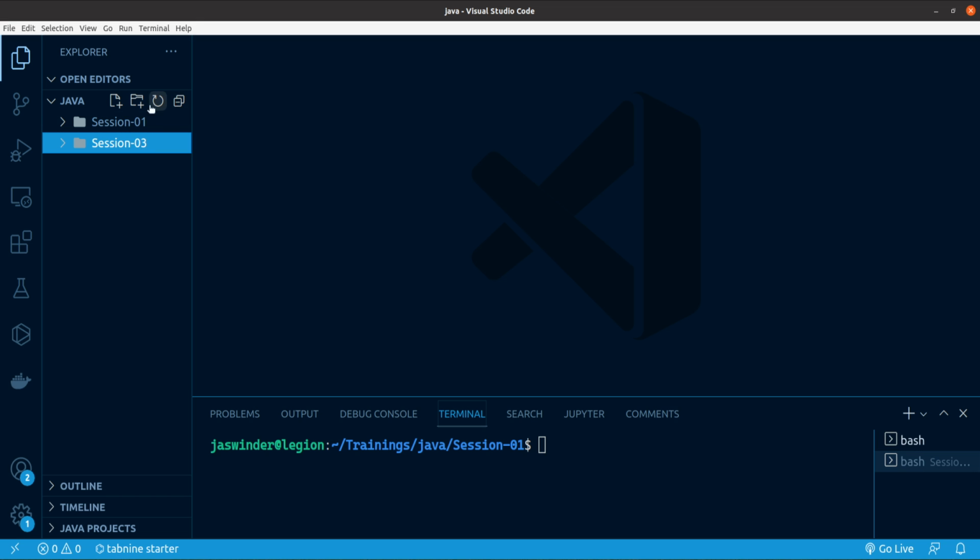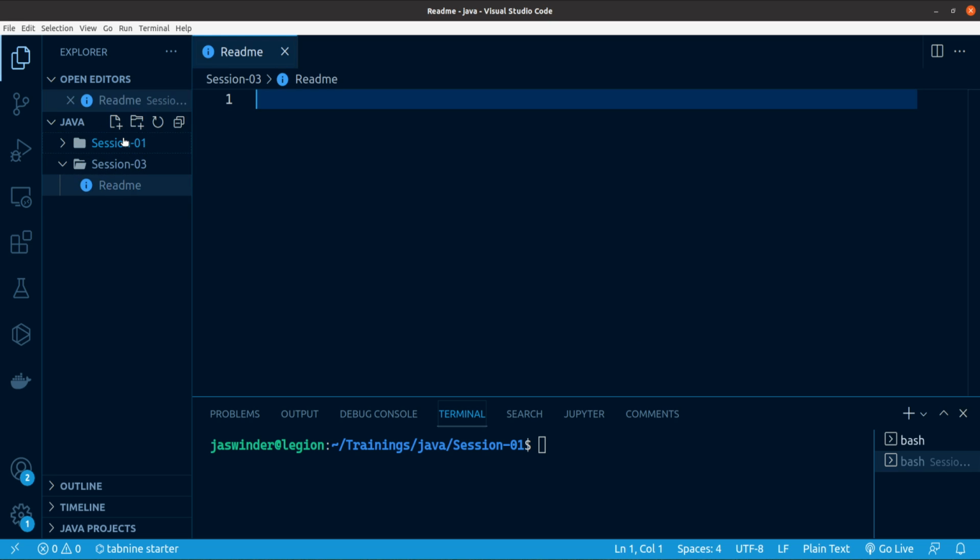And in this, I'm going to create a new file. I'll call it a readme file. Okay, I'll write the notes over here and we will require one program file also. So let's understand what we are going to do today. We are going to talk about variables and data types.